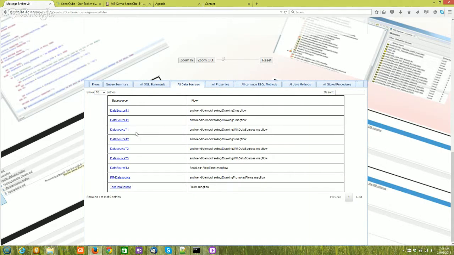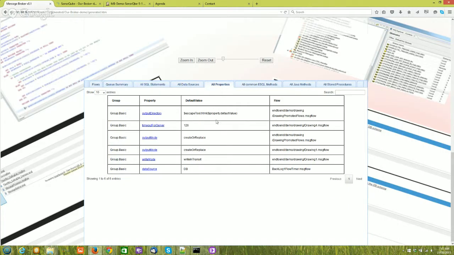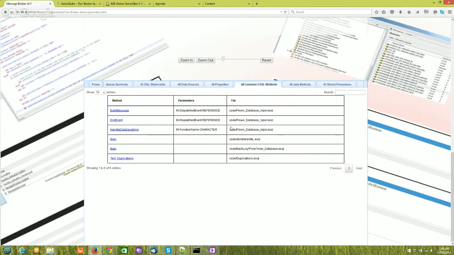Data source, just a summary of different data sources and where they're used in the application. Same with all the properties, so all the promoted properties, and where the default values are. So some timeouts and things like that. This is a summary of all the common SQL that we can find, or the SQL we can find.